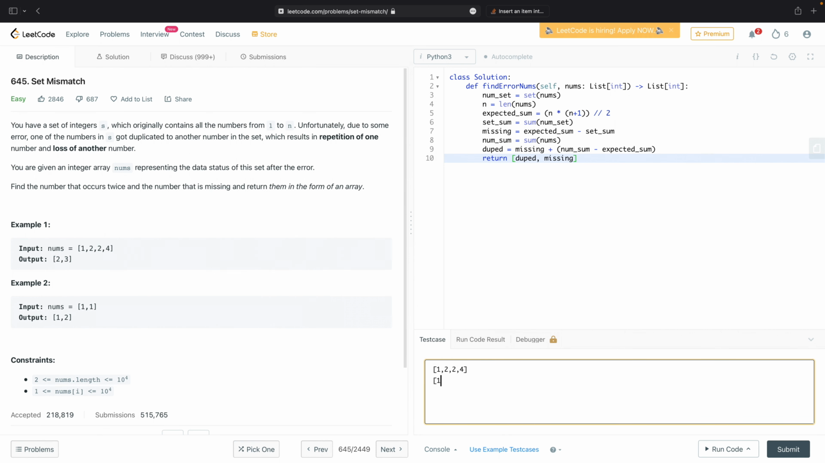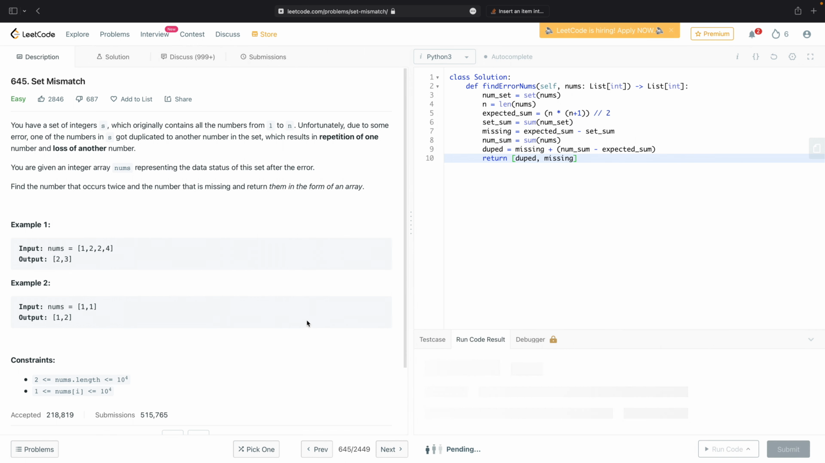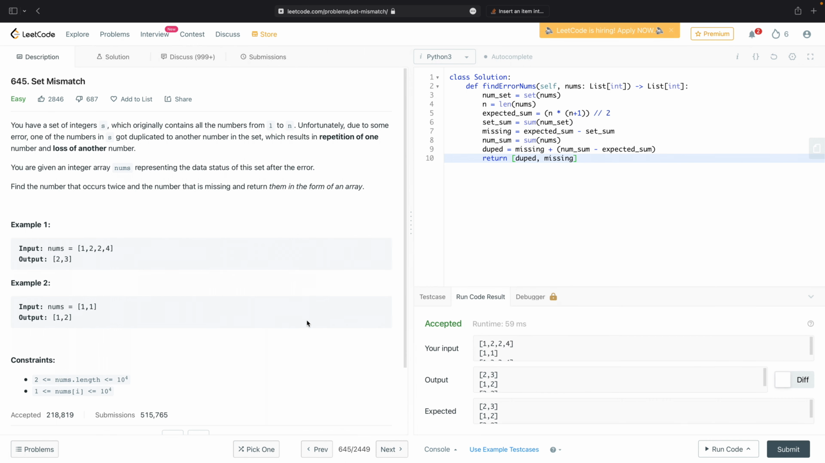So here, obviously, we want to do the 1, 1 test case, but I also want to do a 1, 3, 3, 4 test case just to see what will happen. Yeah, 3, 2. Not 2, 3. Okay. Let's see if we can tidy this.